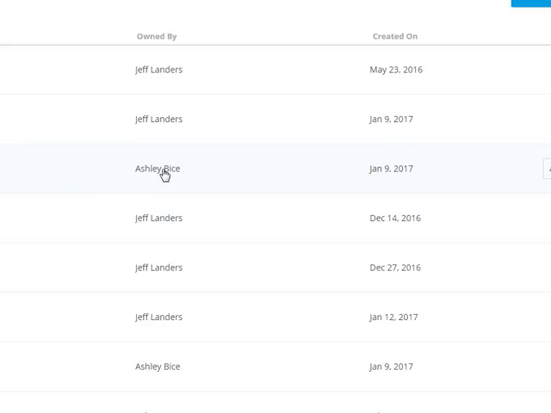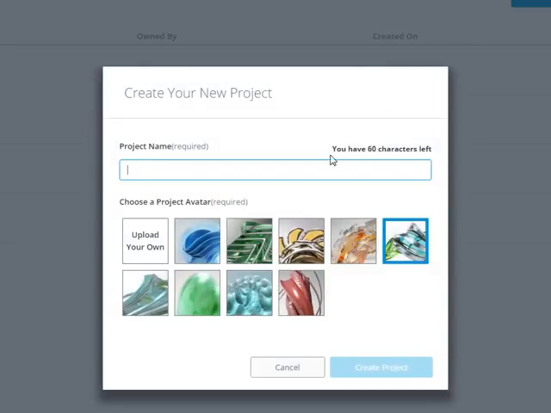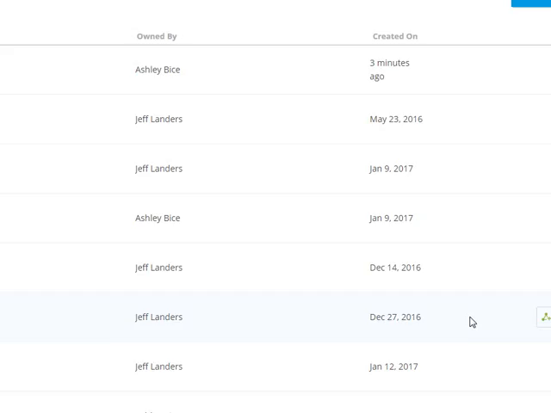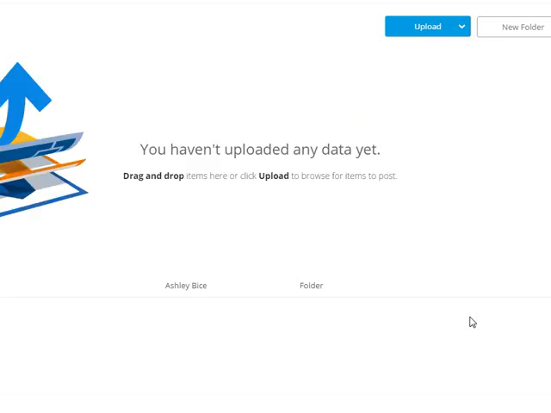Under the name column, you can see each project that has been created on our hub. You can also see who owns it and when it was created. So to create a new project, you simply hit the blue Create Project button. This brings up a new window where you name your project and pick your icon. After creating your project, you are immediately taken into that project folder, and your project is now accessible from anywhere.